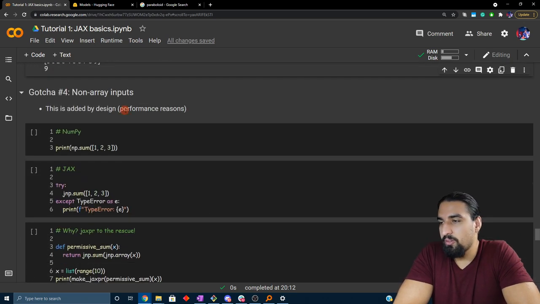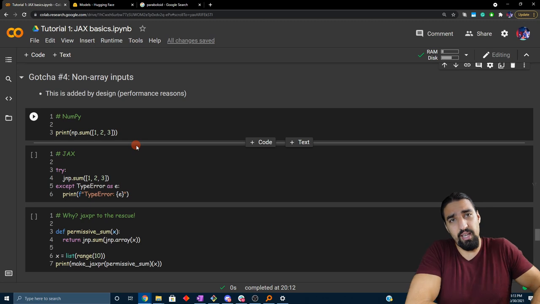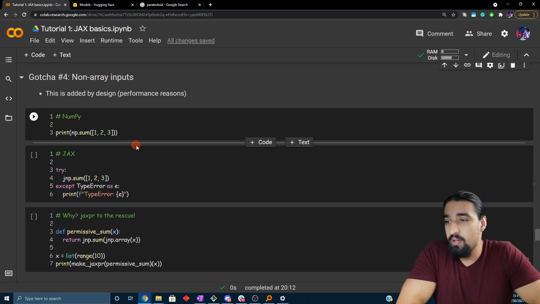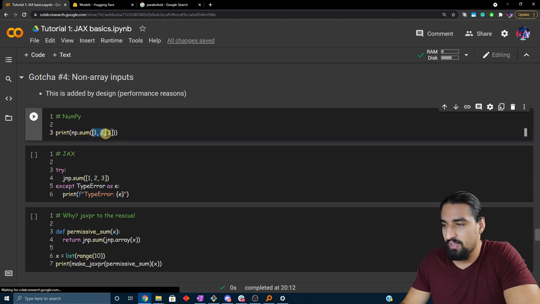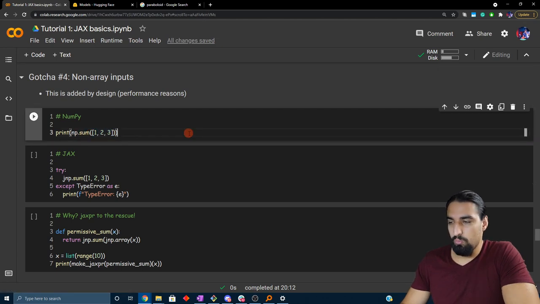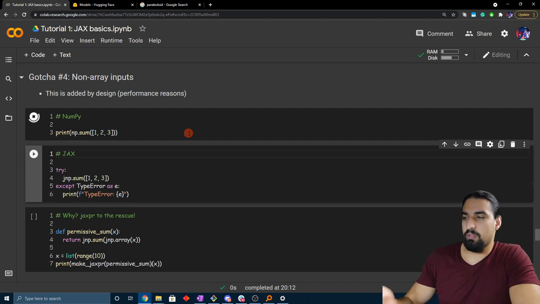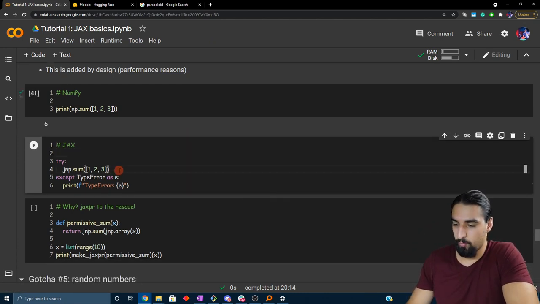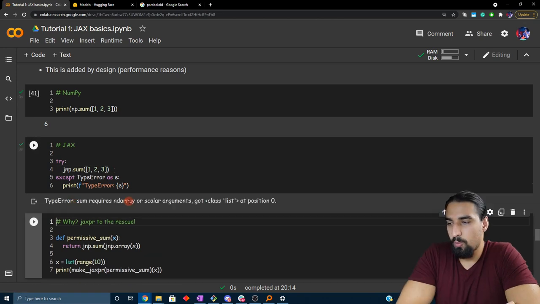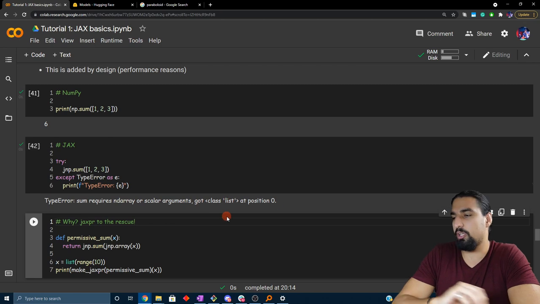Gotcha number 4, non-array inputs. Again, this is added by design. It's not a bug. In NumPy, if we try to do a sum and we pass a Python list 1, 2, 3 here, we are going to get an expected result. So that's going to be 6, I guess. In JAX, on the other hand, if we try to do this, we're going to get an exception. So sum requires NumPy array or scalar arguments, got list at position 0.